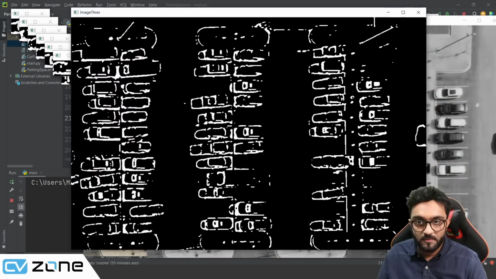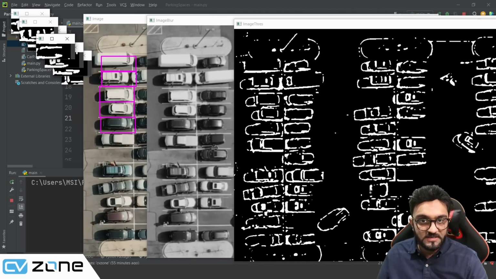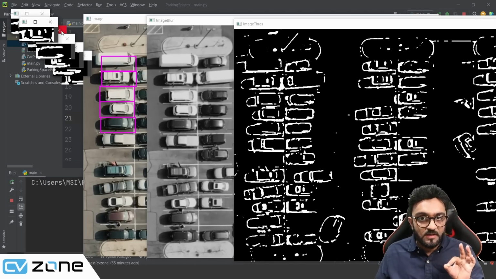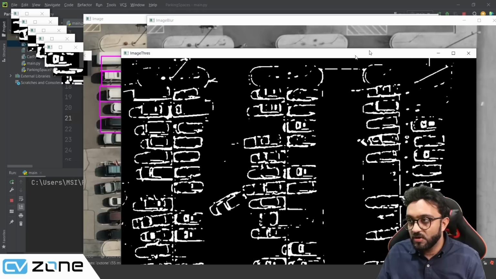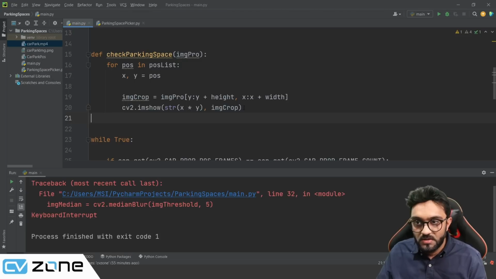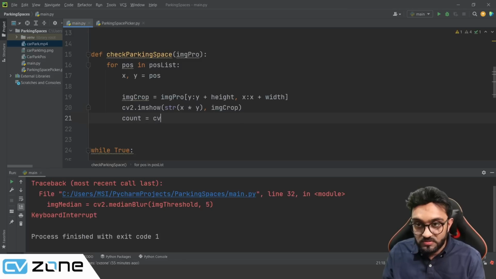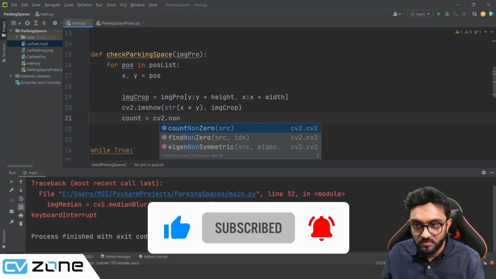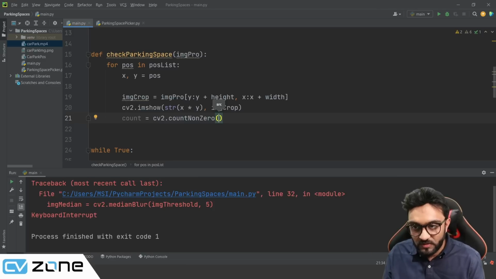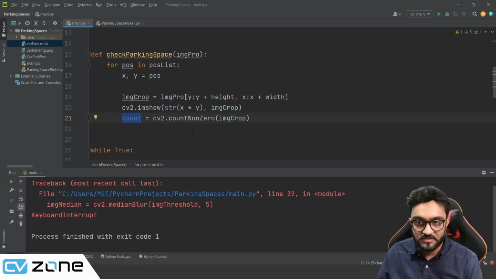So if we run that now, you will see all these are the ones. Now we need to count the pixels, how many pixels each of these car spaces has. If it's a lot, it means there is a car. If there is not a lot of them, it means there is no car. So how can we count? We can count simply by writing count is equal to cv2 dot count non-zero pixels, and we have to give in our image, so it will be image crop, and that's it. This will give us the count number.